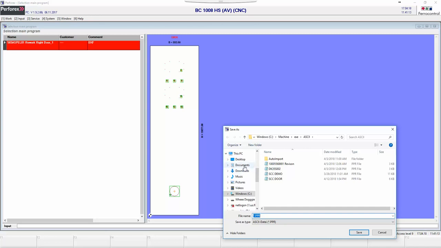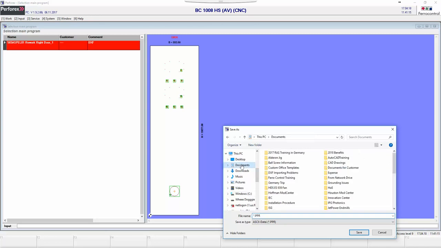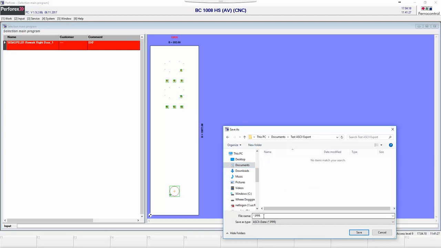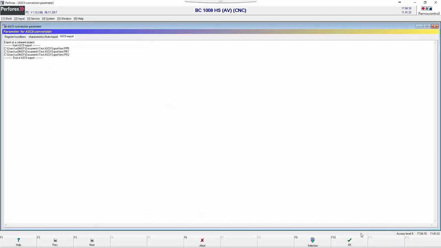In this case, I'm going to put it in a file I created. I'm going to put it in test ASCII export, and I'll give it a name of test. And I'll say save it.